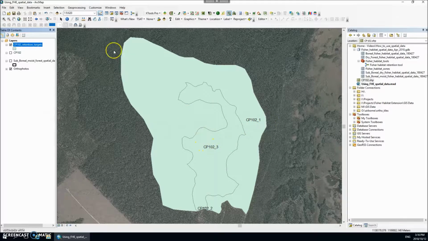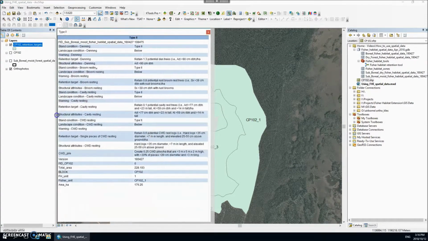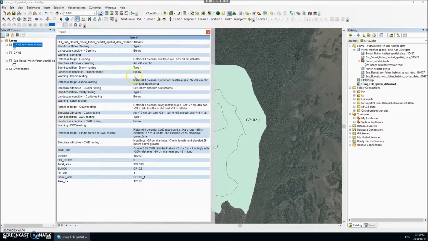If it is of interest, you can then use the HTML pop-up tool to get more information about the resulting polygons. Activate the tools and then click on the polygon of interest and the retention targets will appear. Note that you will likely need to resize the pop-up window to fit the contents of the data. You will see that in this polygon, there are 4 retention targets that are identified. First, denning retention targets are identified, then broom resting retention targets, followed by the cavity retention targets, and the last section includes the coarse woody debris retention and creation targets.